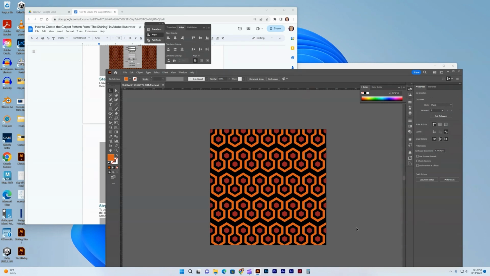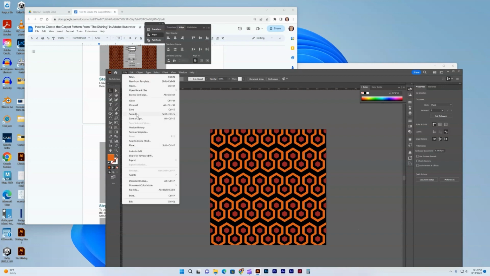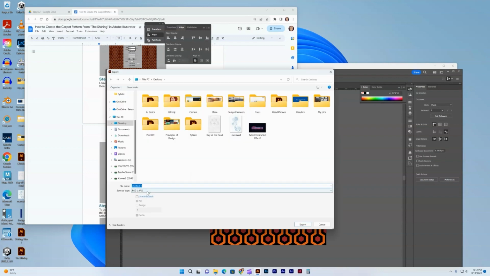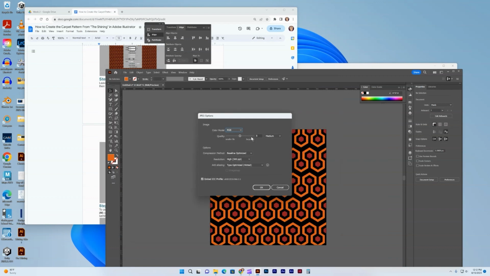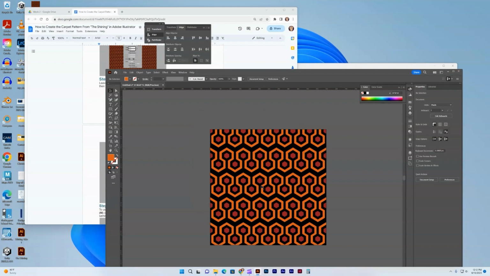I'm going to do file and then export as, save it as a JPEG, and then do export, and then click, I'm going to push that up to max and then click OK. Okay, so when it's like that, you're all done.